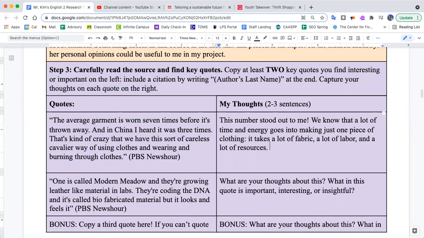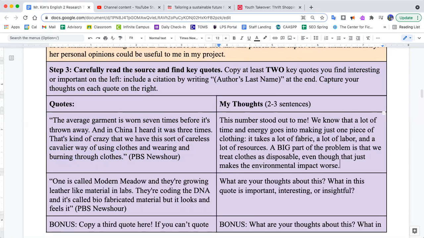So a big part of the problem maybe is that we treat clothes as disposable, even though that just makes the environmental impact worse. So I think this is a good example of why a lot of clothes end up in the trash, end up in landfills, end up contributing to pollution and environmental harm.